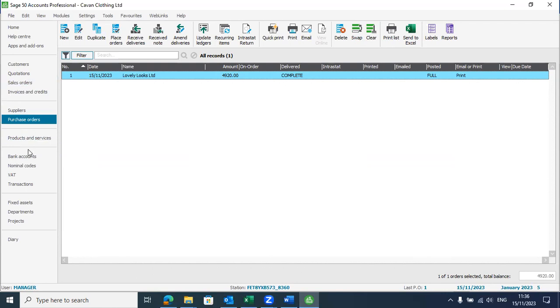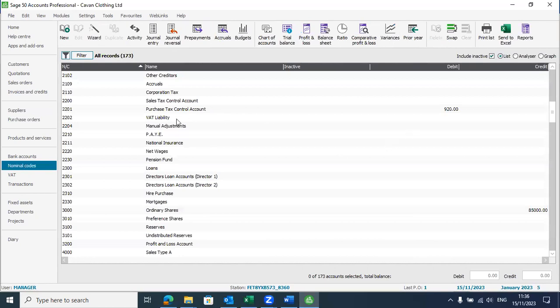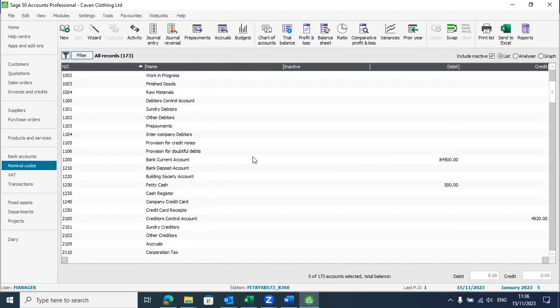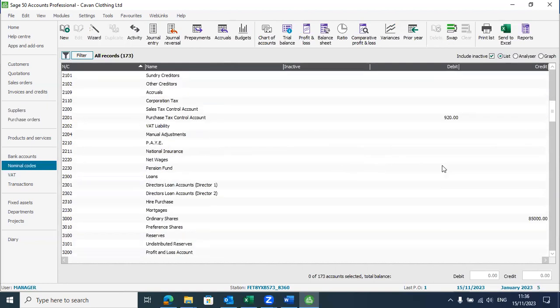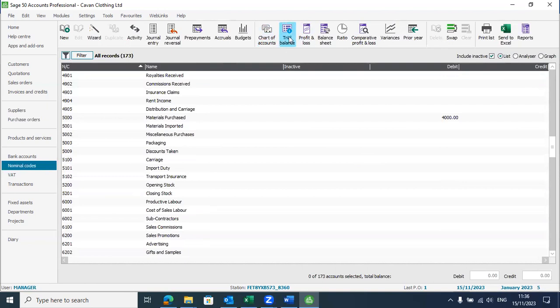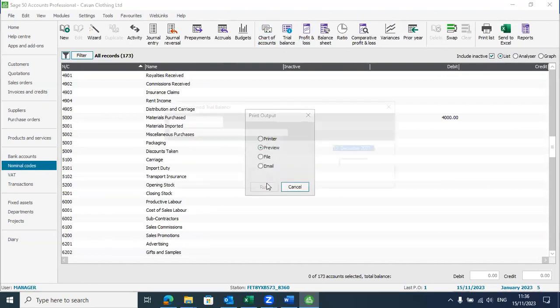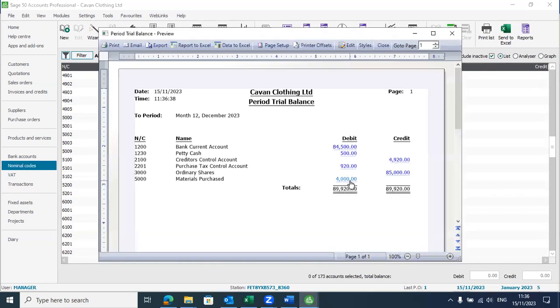Okay, so if we go back to our nominal codes just to double check that, you can see there should be a purchase. If you keep scrolling through all the nominal codes you can see it, but let's just hit a quick trial balance button because it removes all the blank nominal codes. Okay, so now we have materials purchased 4,000 and we have a creditors control account. So that's a credit balance that we owe. We have to pay 4,920, which was the purchase plus the VAT. We need to pay that, but then we can claim the VAT back. So the VAT is a VAT receivable or a VAT asset. So the purchase tax control account is basically VAT receivable or reclaimable. So your ledgers have updated there.